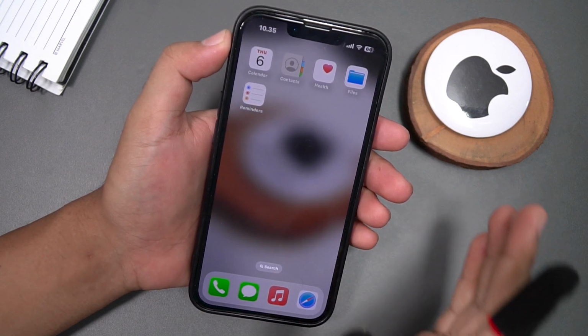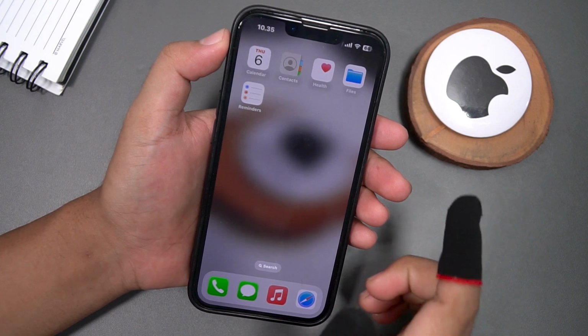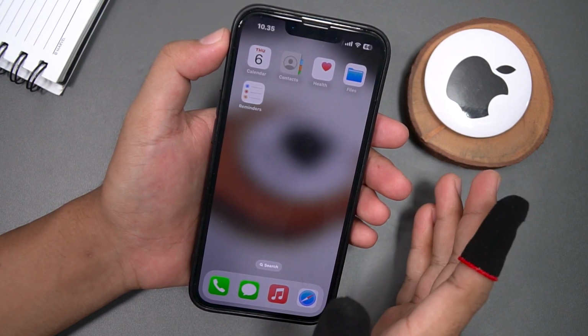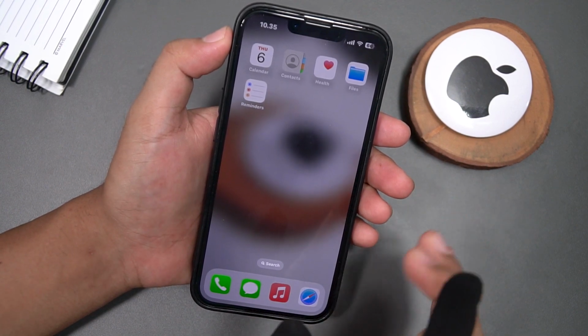In this video, we will show you how to make the most of your iPhone messaging capabilities, whether you are a beginner or an advanced user. Section 1. Getting started with Messages.